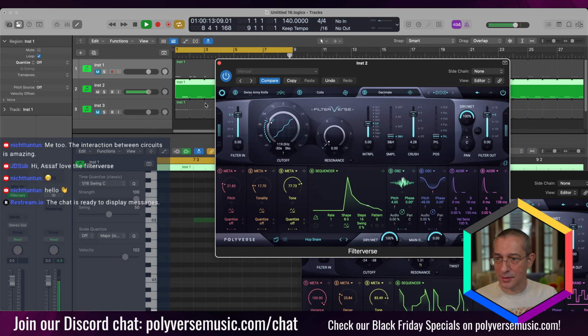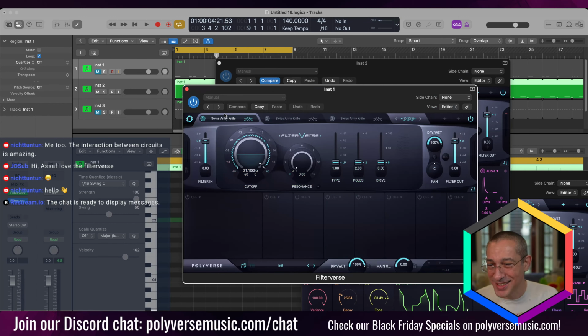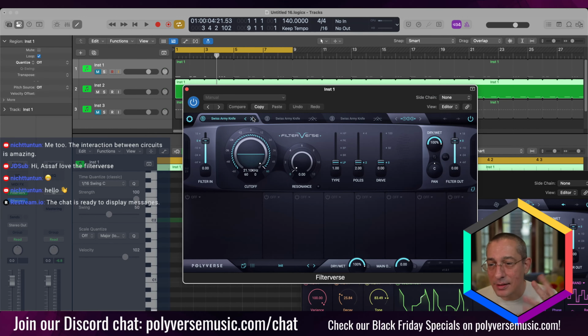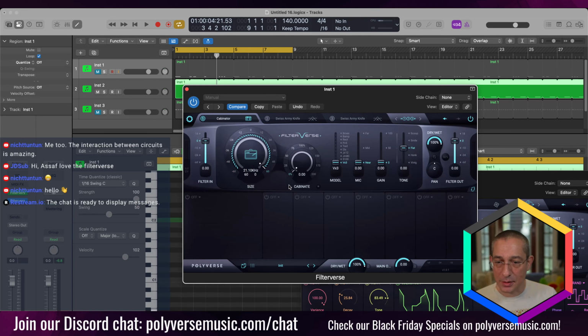Okay. Kind of like this. Now, I am missing a little bit of oomph for this. I'm going to put another Filterverse after the Filterverse because I've heard you like Filterverse. So this time I'm going to show you another type of hidden secret under the hood. Cabinator can be a guitar cabinet.